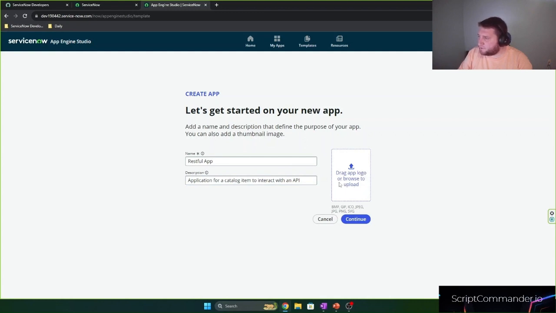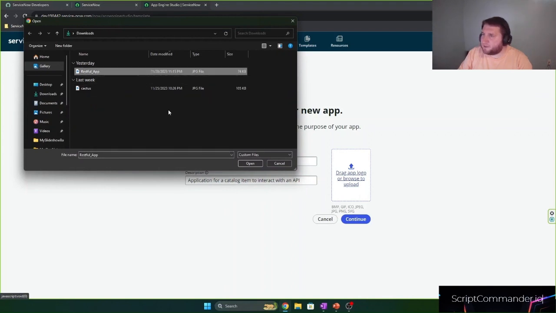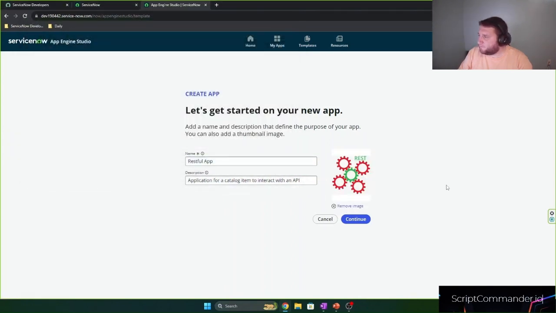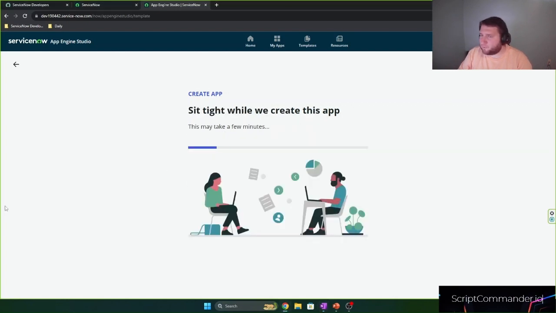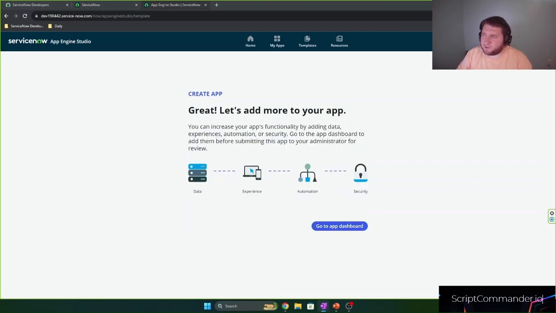We also get the option to drop in an app logo. I have one pre-made up, so I'm going to take advantage of that. There's my Christmas colored app logo. Select Continue. ServiceNow will default it into the default admin and default user role. That's fine for my purposes. Obviously, follow whatever your organization's standards or policies are as it pertains to who can access this application, either in a view only or an administrative type mode.